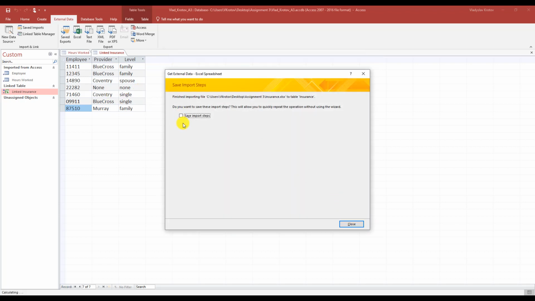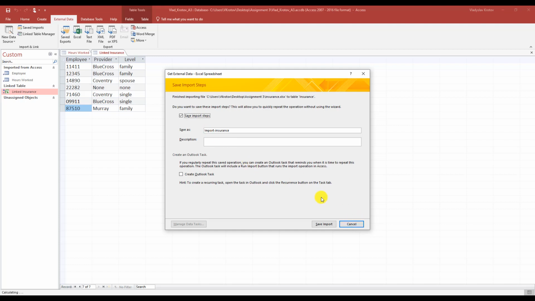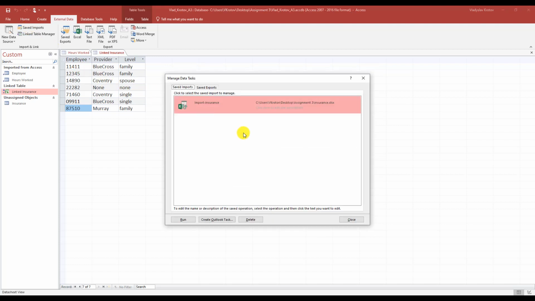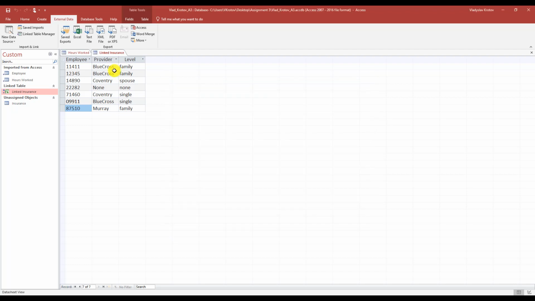Again, you can save import steps. Just for the sake of demonstration, you can save that import, and you will see that all the saved imports are right here. If you save an import, you don't have to go through those steps again. You just activate it, you run it, and it will do the same import again.